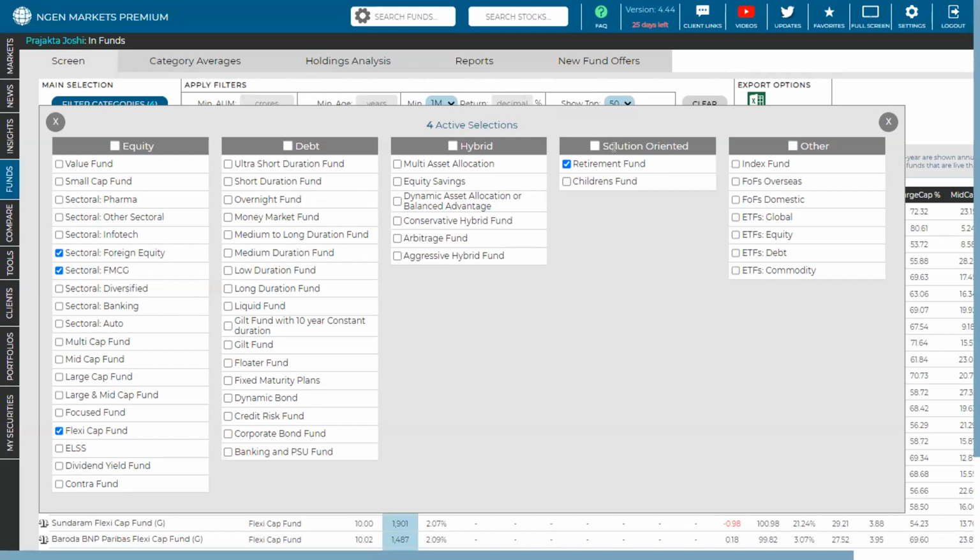For solution oriented ones, we will be looking at a value at risk model, because value at risk should be the minimum for these funds, these being retirement funds. So different filter parameters are relevant for different schemes.